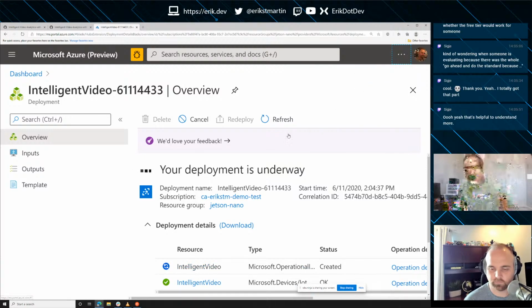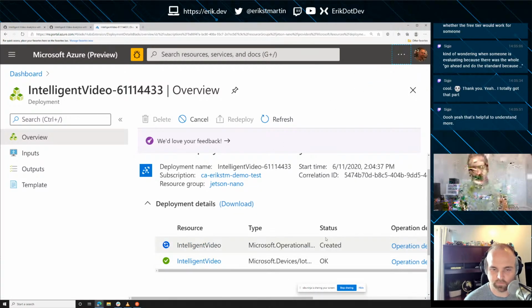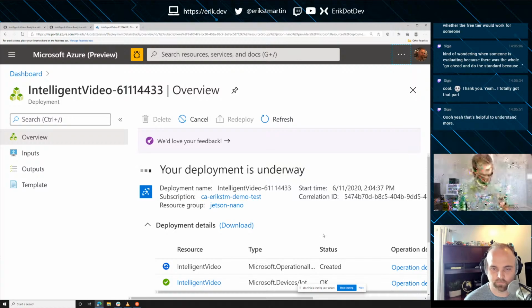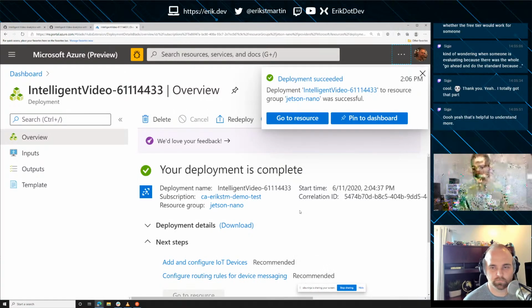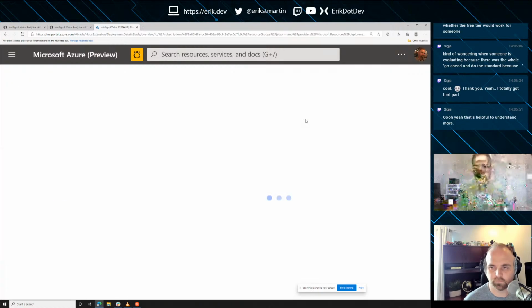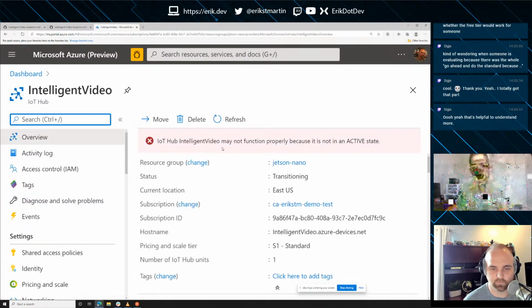It shouldn't take too long. And then what we'll do once that's deployed, we're actually going to create an IoT Edge device. We'll actually register one. That will give us a connection string and key that we can use to register it in that configuration file that we were just looking at.